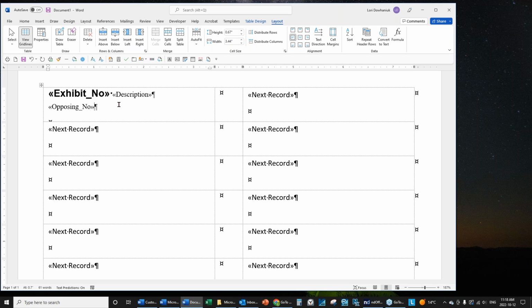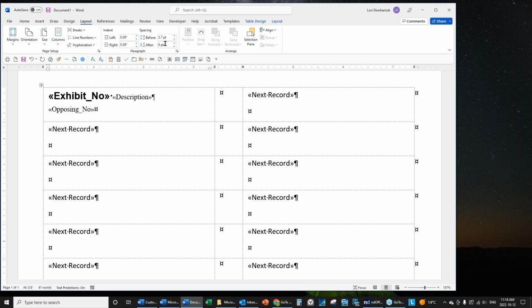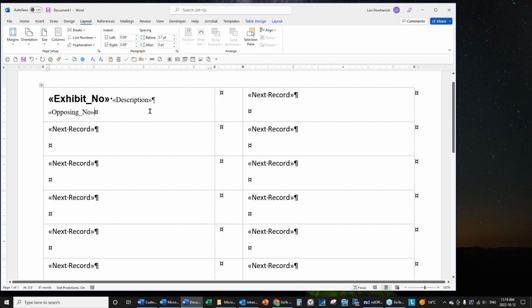So I can delete that paragraph mark at the end of the field, opposing number, and now you can see it's shifted down and it is actually centered vertically. I'm just going to double check, and actually I see some spacing issues here as well. I'm going to make those both 0 as well. So on both lines, they both were 3.7 before and 8 point after.